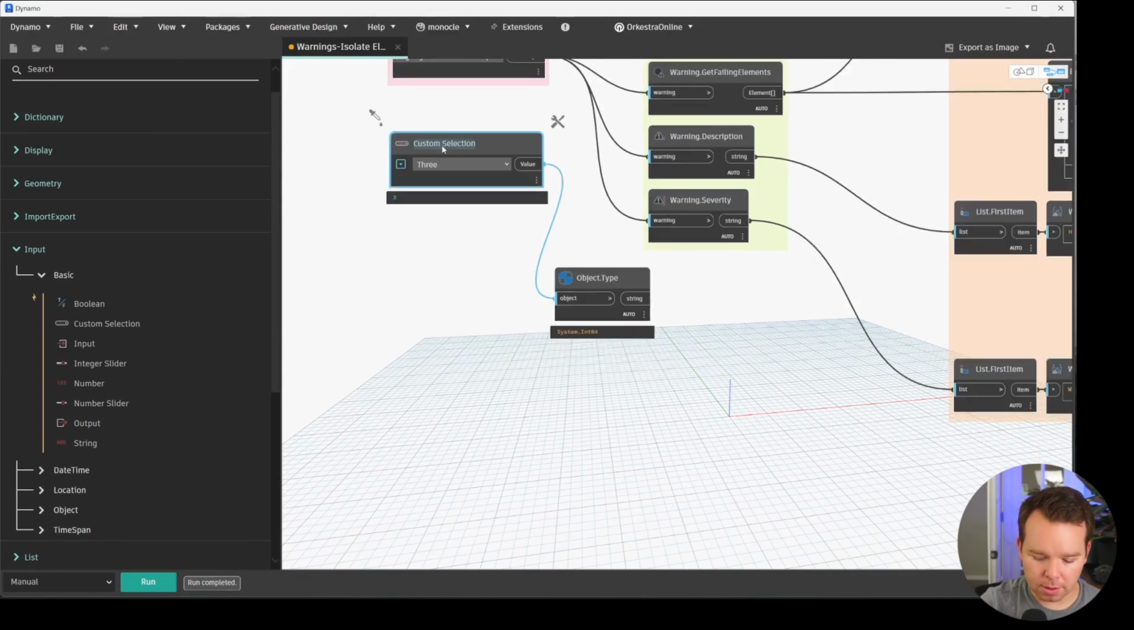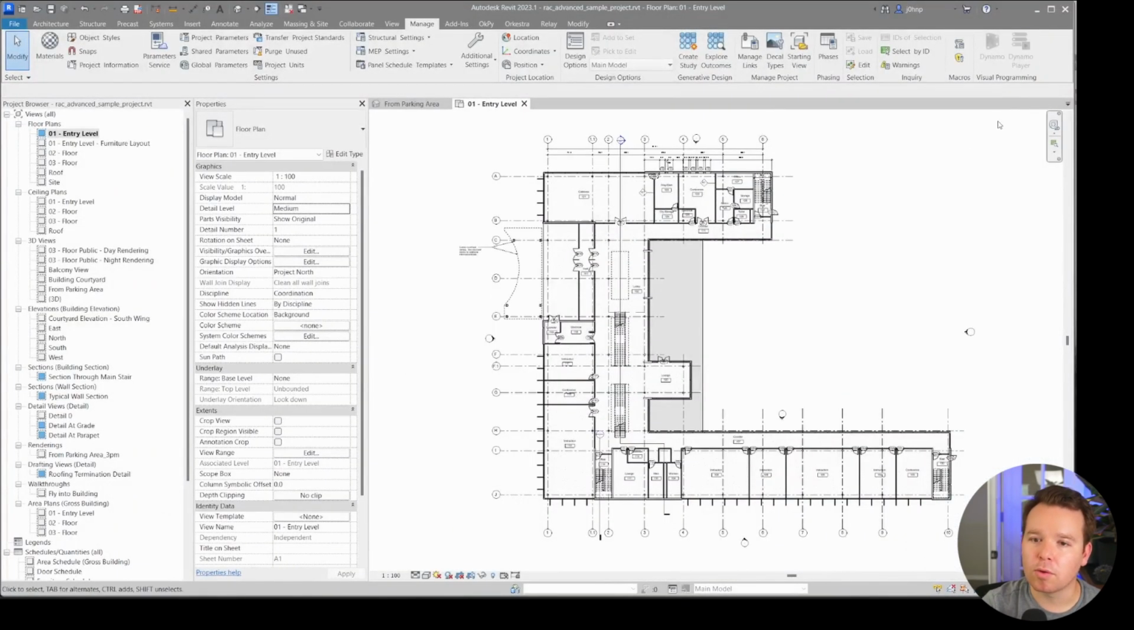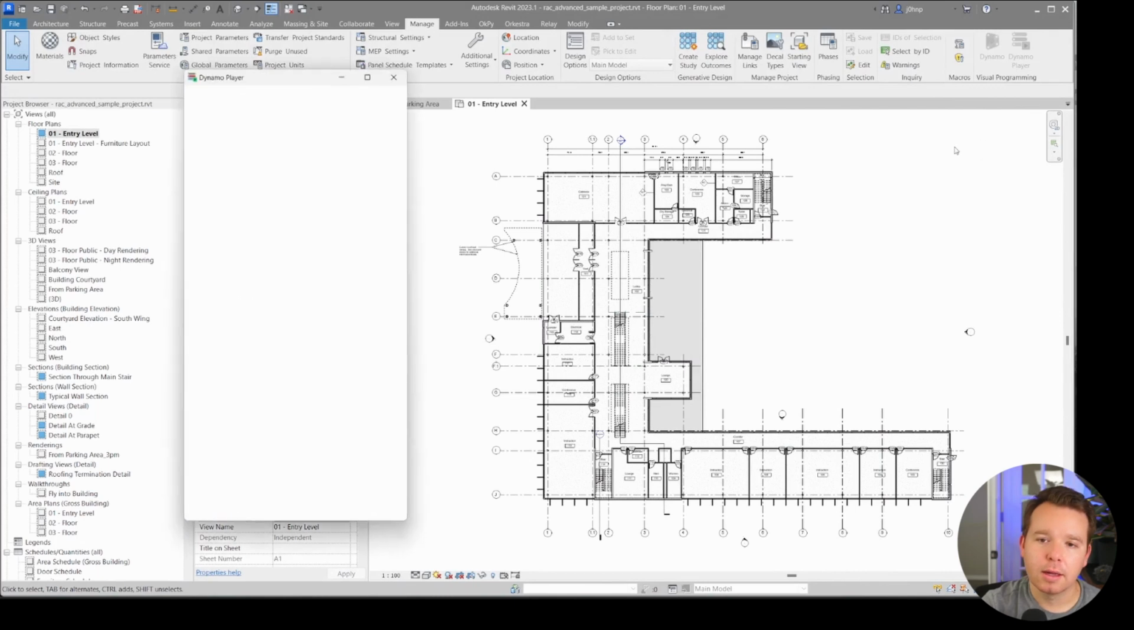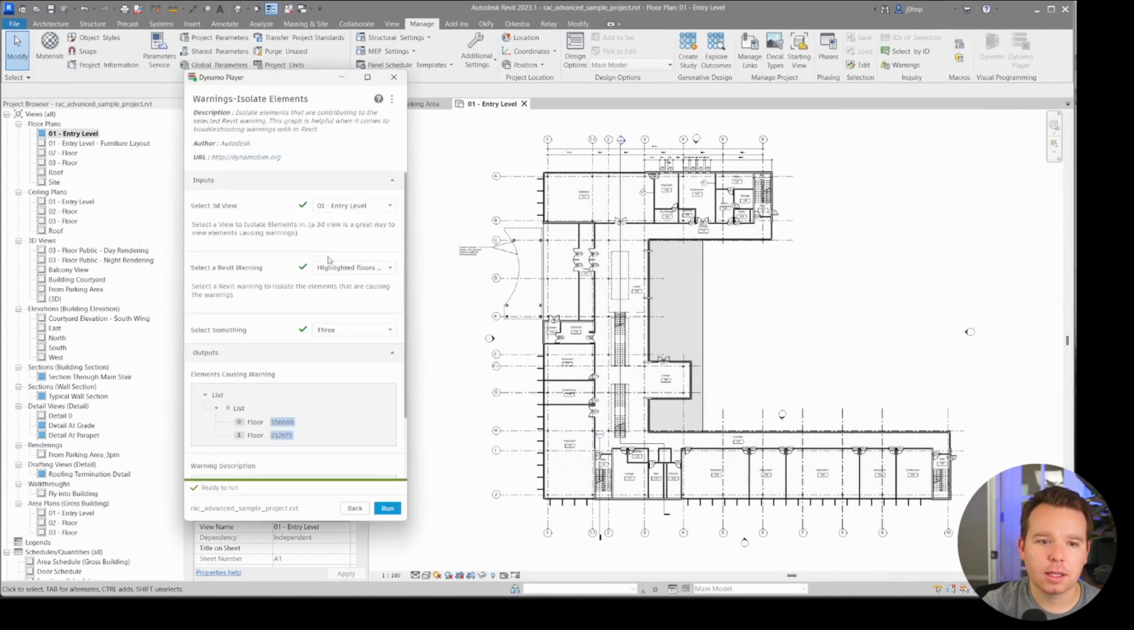If we go ahead and rename this, so we'll say select something. We'll make it an input. I'll go ahead and hit save. If we were to open this in Dynamo Player, which I don't have to close Dynamo for any longer, which is sweet, we can just see that I do have that custom selection in here for me to be able to use.